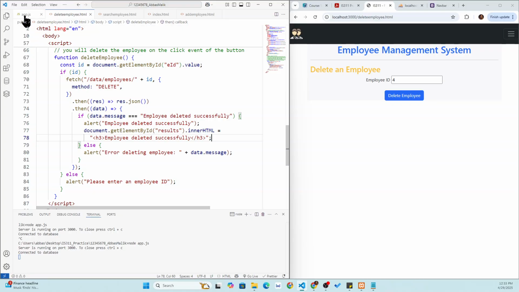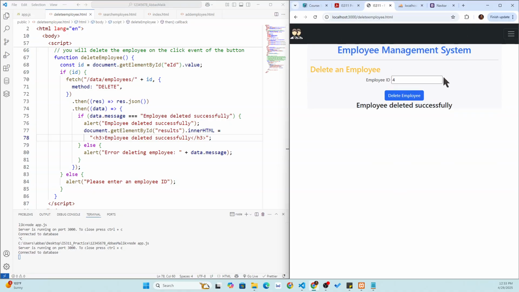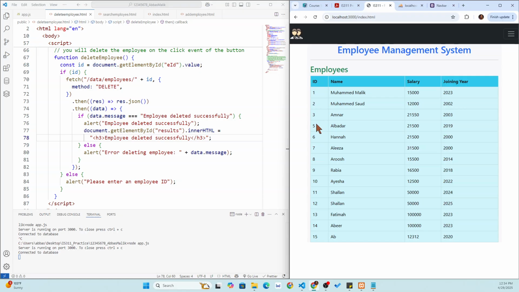Okay, I think that's all done, and let's check. Refresh my page. I give the ID number 4 and delete the employee. Employee has been deleted successfully. Now you can also see a message which appears on the page. If I click on that one, you can see that the employee with ID 4 is missing from our database.